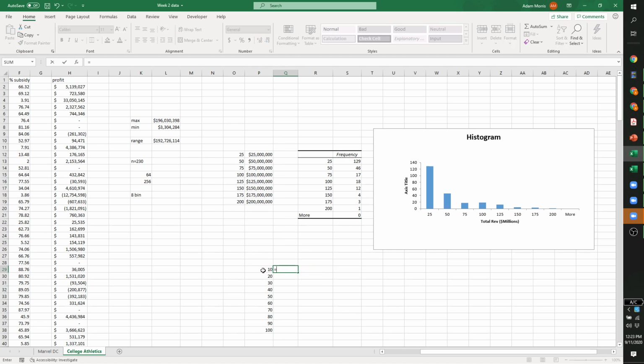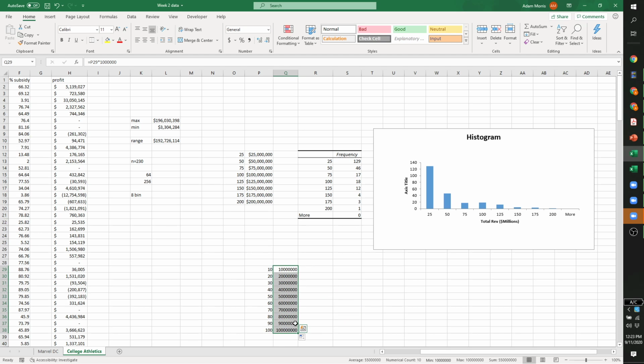Again, we need this to be times 1. What do we need this times? 1 million? Is that what we decided? So that's 10 million up to 100 million, and then we will leave that last one as a more than.